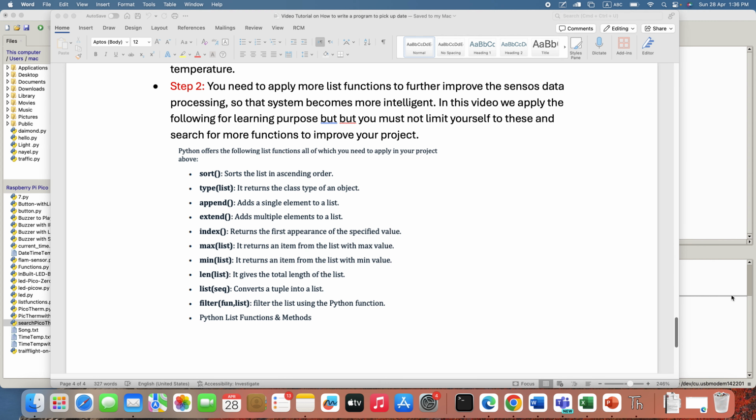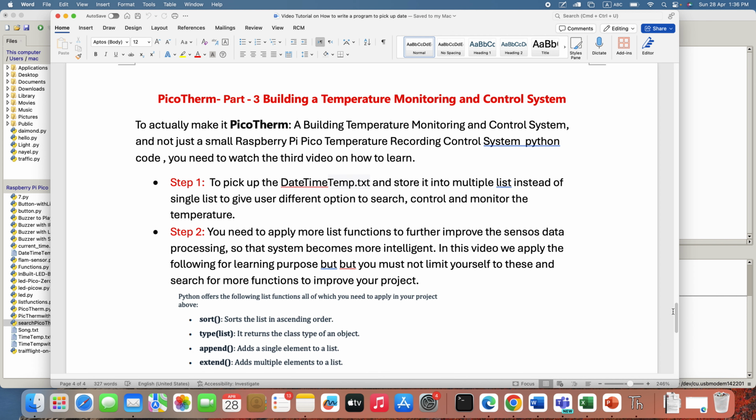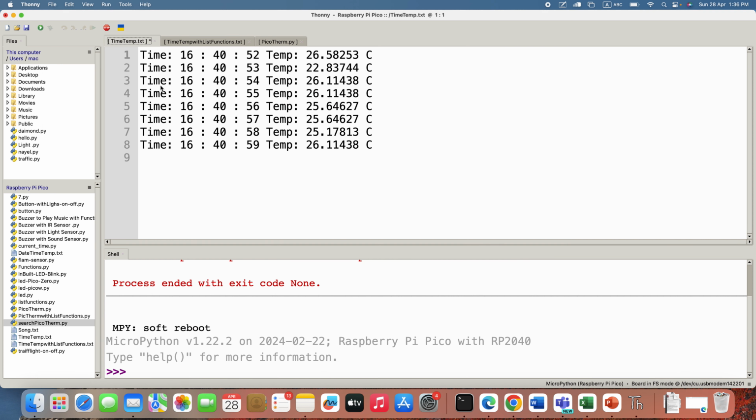And there will be only 2 steps in this one. Before I apply these functions, I need to store my data in a particular format, right? So I'll pick up the data and store it in a better format. This is what you did in the last 2 videos, right? I don't want to do that.